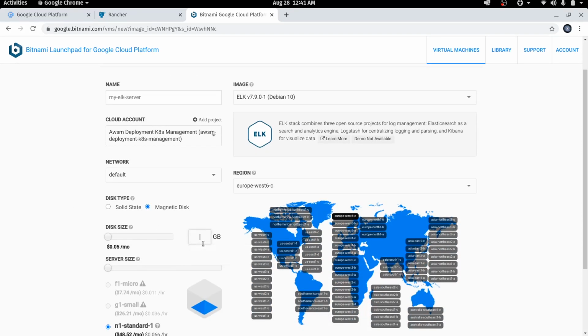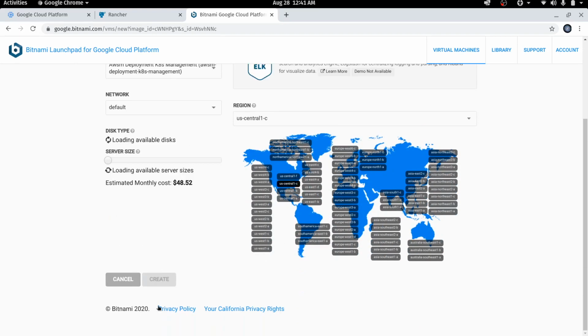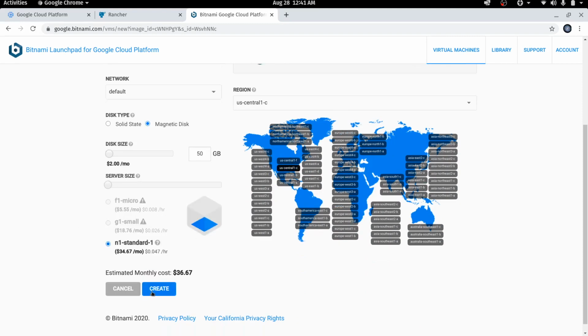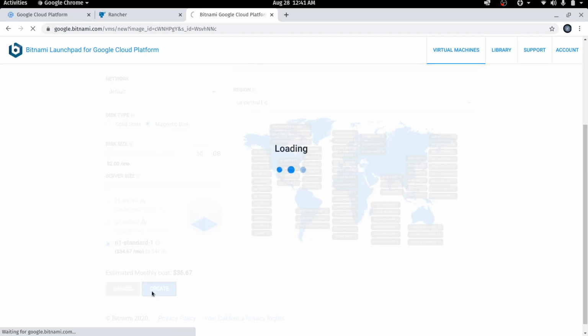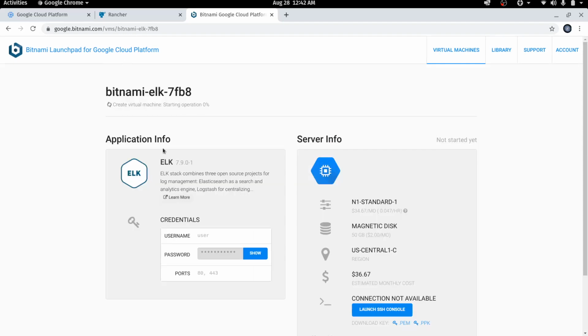We'll select around 50 GB of space, and then advanced standard one is good for me. We'll go with US Central 1C. Let's create it. So you can see what it's exactly doing here. It's just starting the operation.